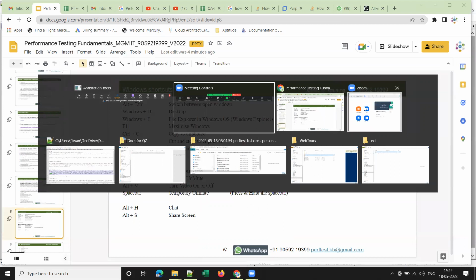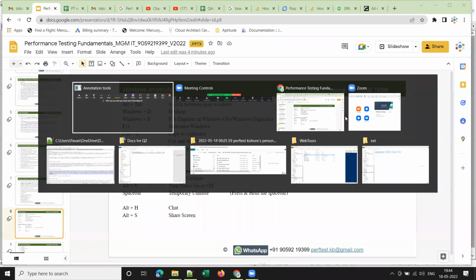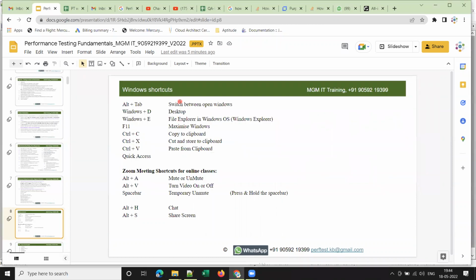This is the Zoom meeting. If you want to move to the other one, you will be using Alt Tab again. This is Notepad, now Notepad++ is selected and so on. So this is one shortcut that I want everyone to start using, because it will be really helpful instead of using the mouse.